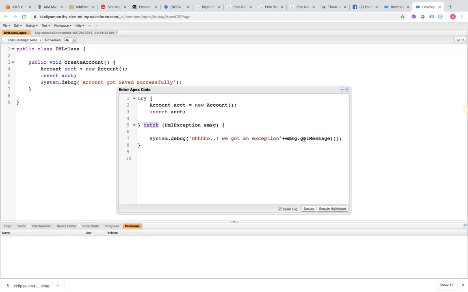Any questions on the DML? DML operations, DML exceptions. Why do we do the DML? Class, object creations, data types, variable declarations. So far, we have learned a lot in terms of Apex programming. Any questions? No. Okay, perfect. All right.